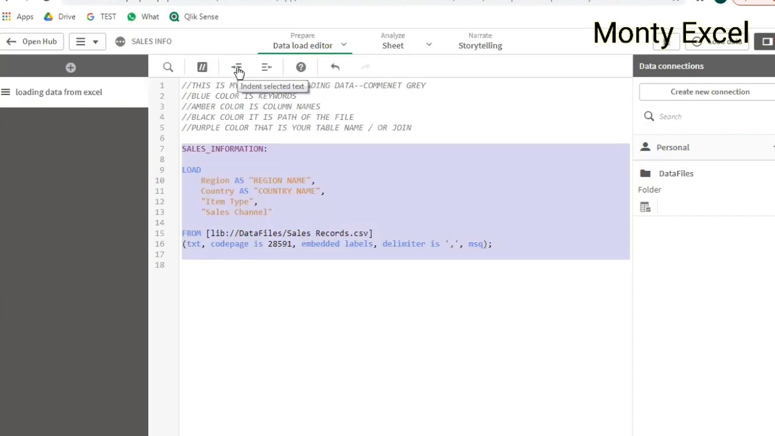And here there is an option called indent. Indent is nothing but styling your code, you can do it. That's a very simple thing. And we have something called undo and redo. This is nothing but help from the Qlik Sense help mode. This is your undo and redo. Here we have something called load data, which you keep using anyway. There is something called debug also.